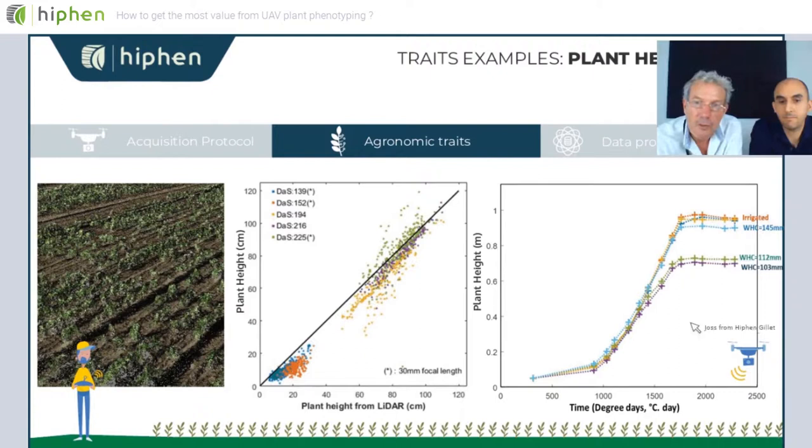Here is an example with the same cultivar, one in irrigated conditions with three replicates. The three replicates are very similar. It's very homogeneous. And the other three curves correspond to non-irrigated treatments with three replicates. And you can see that the three replicates are quite different.